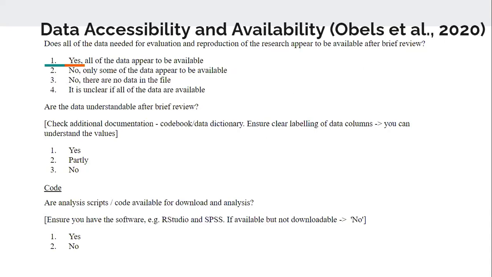And then, can you understand the data? This is important. Please check for additional documentation. Is there a codebook or data dictionary? Do you understand the labels? Do you understand the column labels?